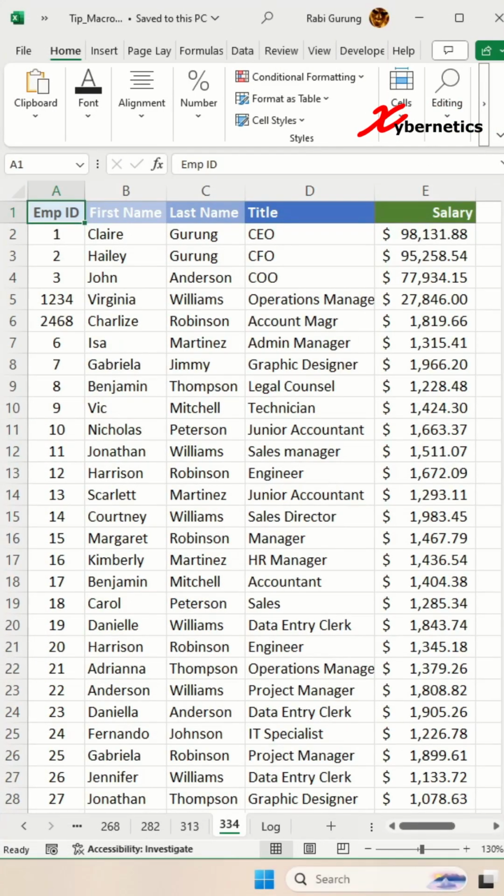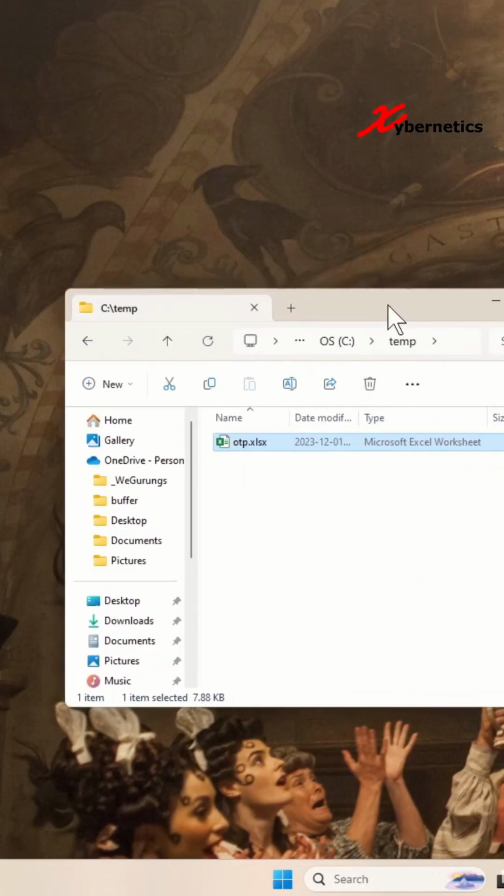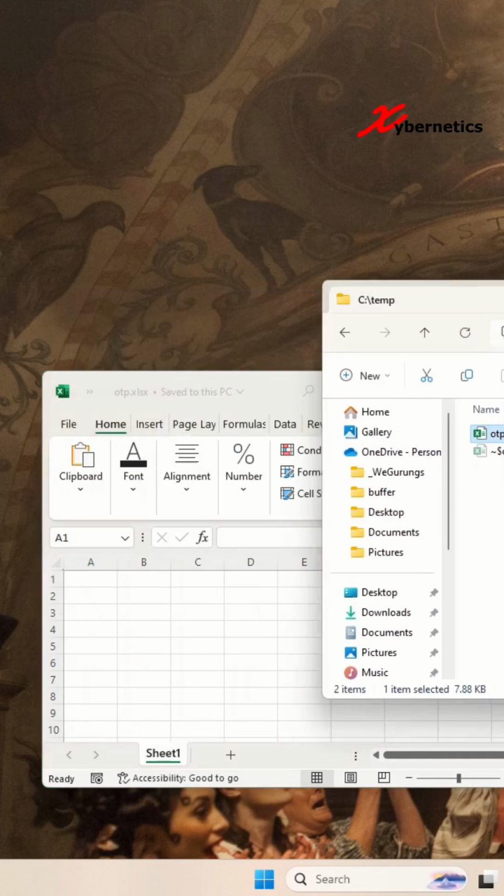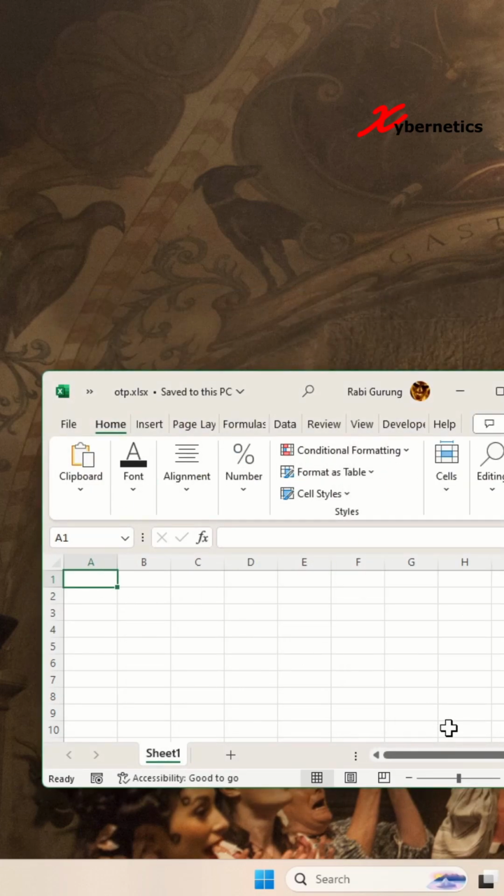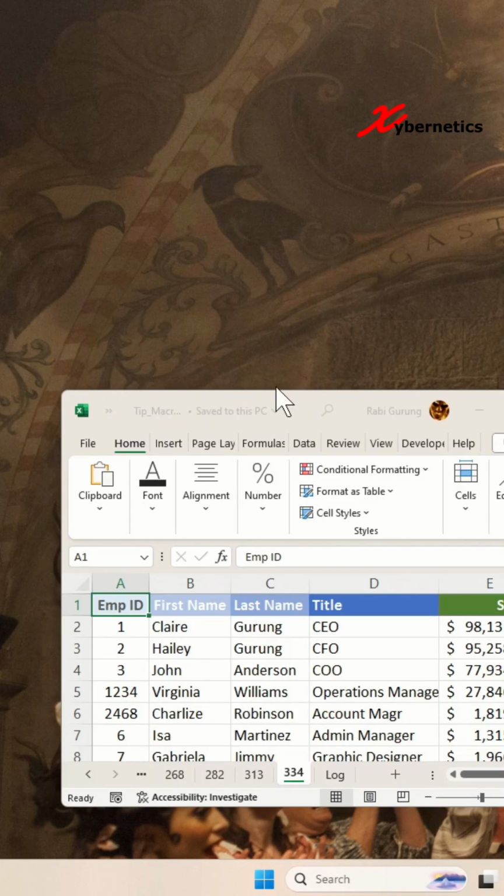To test the new OTP feature, close the target workbook and open the otp.xls file. You can see that there's no password entry in the file. After that, reopen the target workbook again.